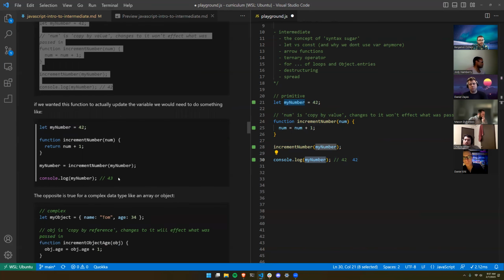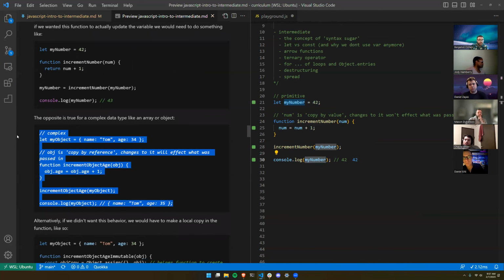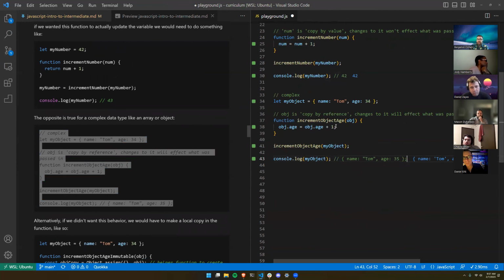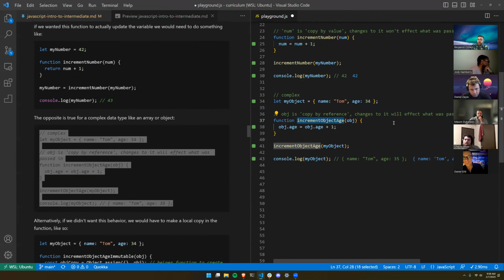That is not true, however, when it comes to complex data types. So here's an example of a complex data type. We have something called my object, which is an object with name Tom and age 34. And unlike copy by value, this is an example of copy by reference. And notice this happens automatically with functions based on your data type.